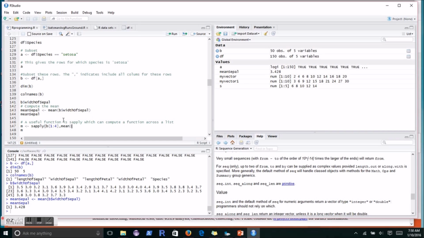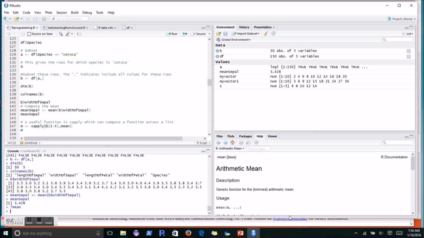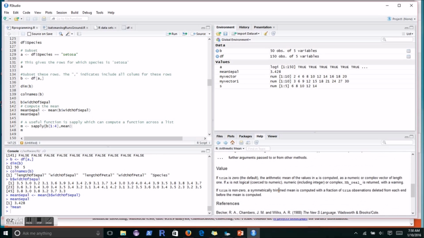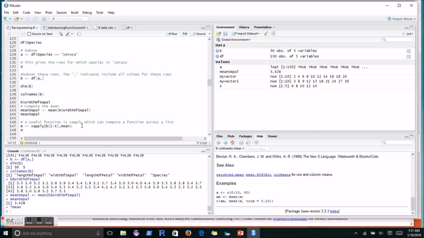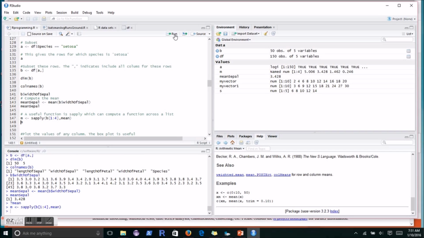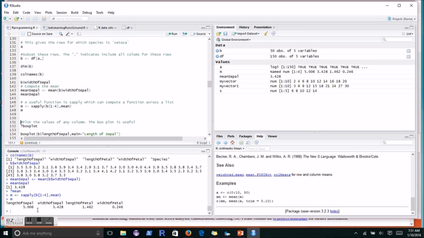As before, always remember that you can access help for any of the functions that you want by just using the question mark. For example, I could just type in mean here, and I would get what this means, and I would get appropriate examples to use it also. Here I use the same sapply function for the columns 1 to 4, and I use the mean, that is, I'm trying to get the mean for all the columns, and assigning it to a data frame called M. So when I do this, I get the mean for each of these columns.